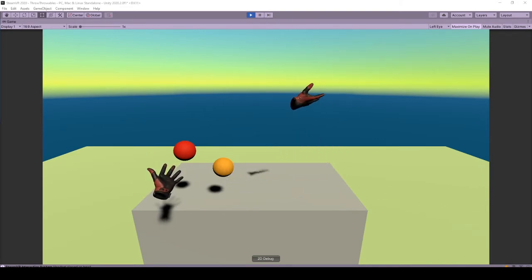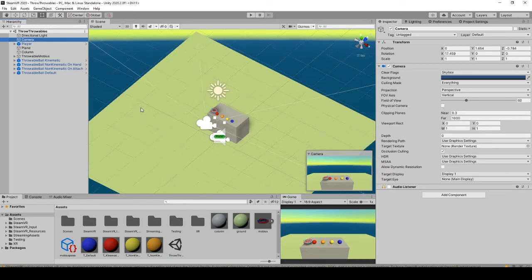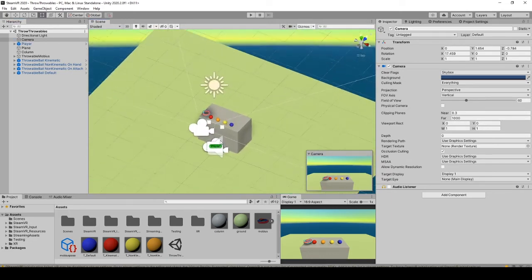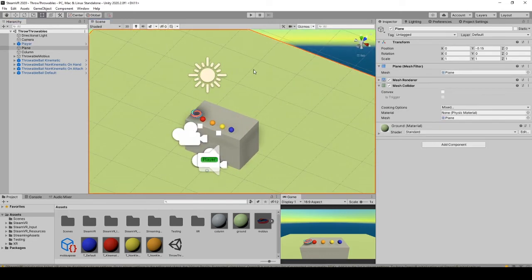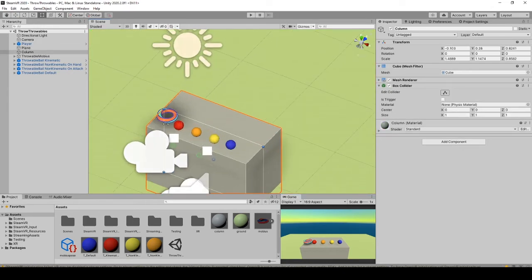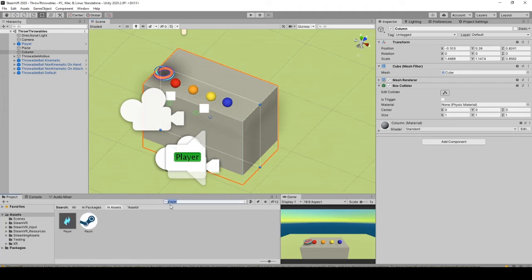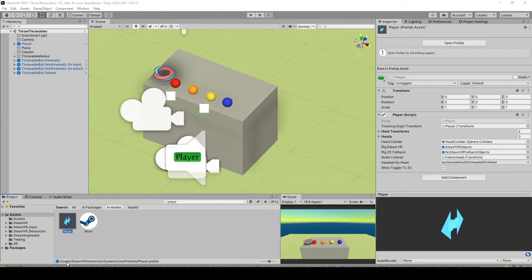Let me give you a quick introduction to the scene and explain the steps for kinematic throwable interactions. Here we have an extra camera to give you a wider angle field of view when I demo the scene. Plane for the player, column for the throwables. As you know, player and the throwables are from SteamVR prefabs. For player, we search for it, drag and drop to the scene, or the hierarchy, then position it. You can find it in Assets, SteamVR, Interaction System, Core, Prefabs.